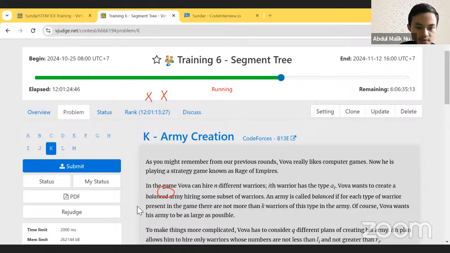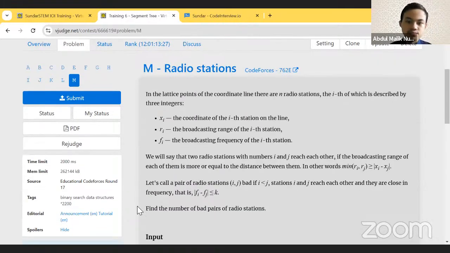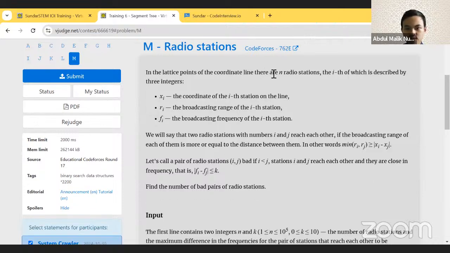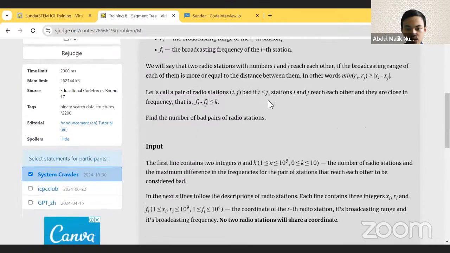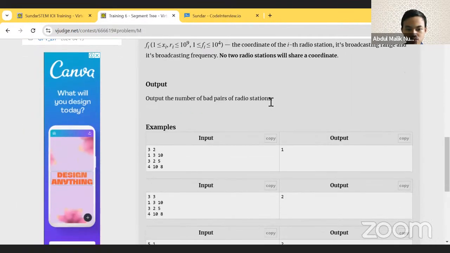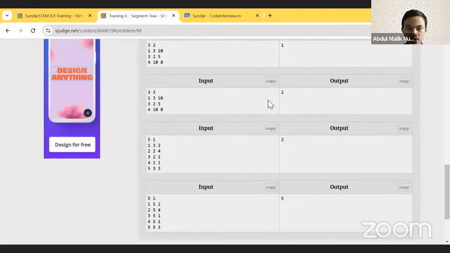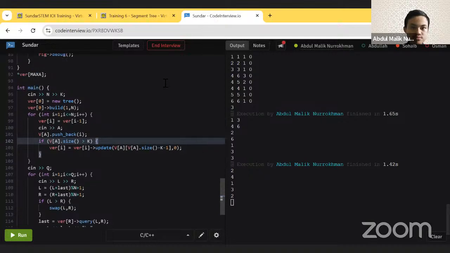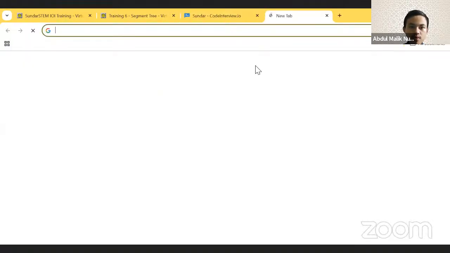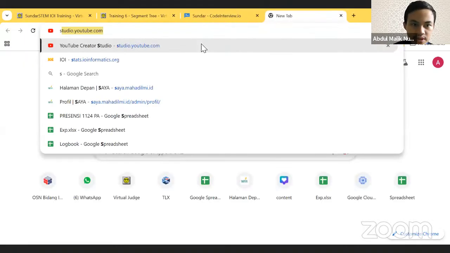Let's move to the last problem. Here are some queries, and we have to create a dynamic segment tree, right? So we can try to copy from the template.